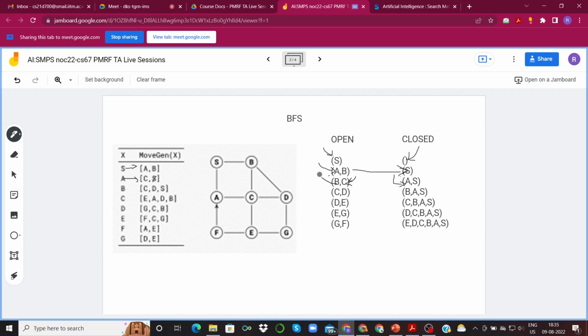Then we explore B, and B is added to the closed list similarly. And what are the options from B? C, D, and S. C is already in the open list, so we don't need to see that. S is already in the closed list. D is the only thing left, so we add D from the back, and the list becomes CD.